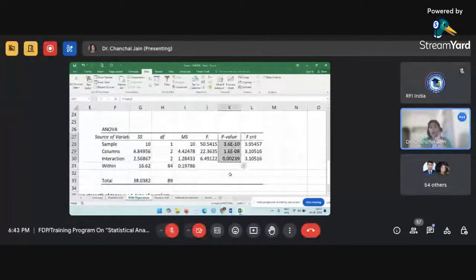If I look at the P values, I think all the P values are less than 0.05. That means our data is telling us that we do not accept any of the null hypotheses, right? Because all the P values are less than 0.05.